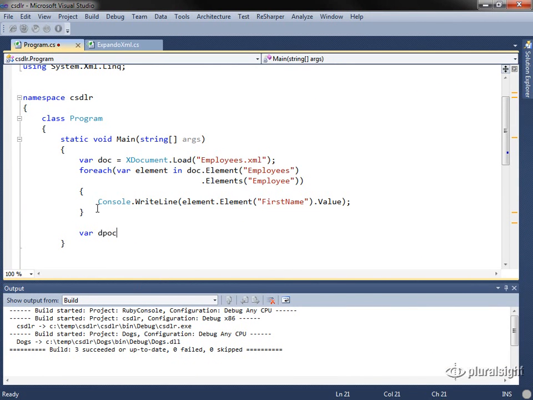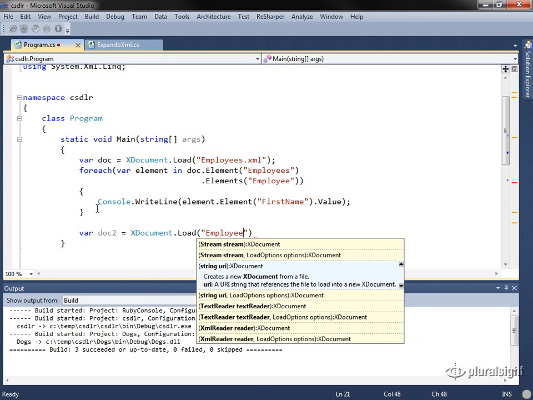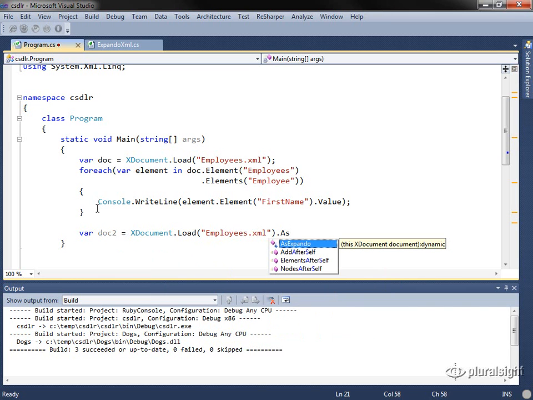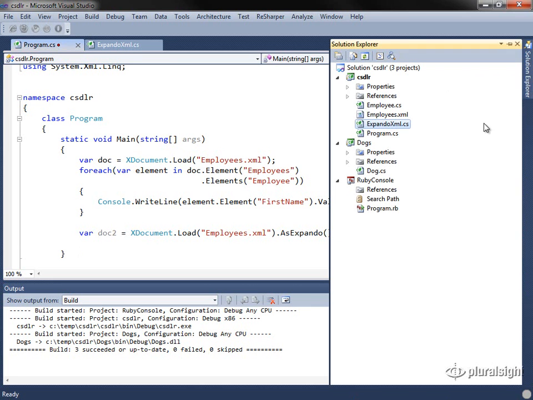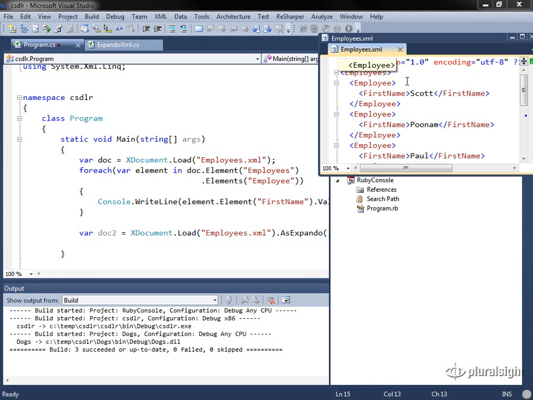Let's see what this would look like with an Expando object. What I'll do is instantiate doc2, and that's still going to load employees.xml, but I'm going to call a little extension method that I've written that we'll look at the source code to in just a minute. It's called AsExpando. It basically takes an XDocument, all of the elements inside, and builds up an object graph of Expando objects. So if you have elements nested inside of elements, you'll have Expando objects nested inside of Expando objects, and you can get to those Expando objects by name. So I should be able to do something like .employee.firstname in order to get to the first name of an employee.